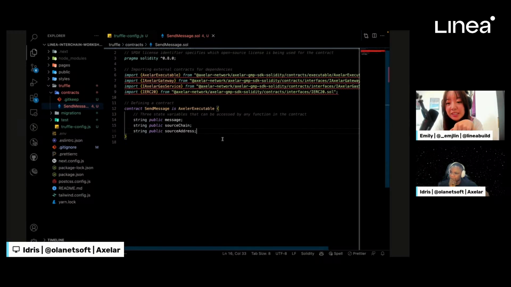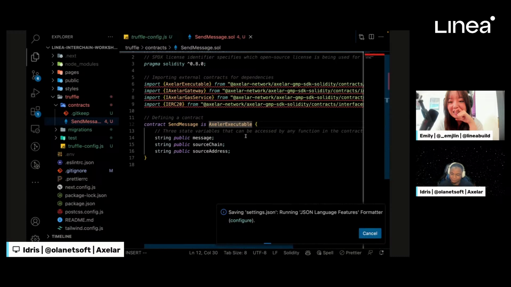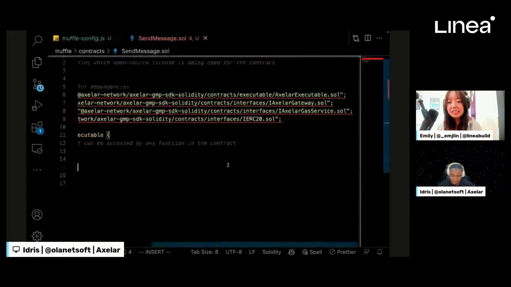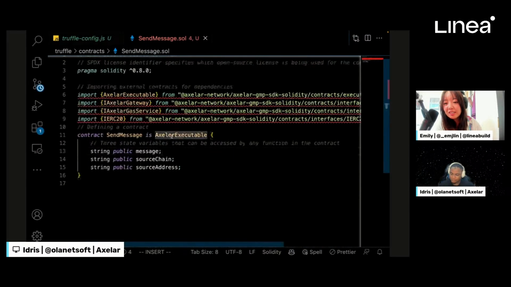Could you make this a little bigger? And I think you spelled Axelar executable incorrectly. Oh, thanks for catching that, before it runs into an error during compilation. Okay. Sorry. So is it clear right now? Yes, it's clear. I think you spelled Axelar with an E instead of an A, right? Exactly, yeah. Trying to change it, but I don't know.